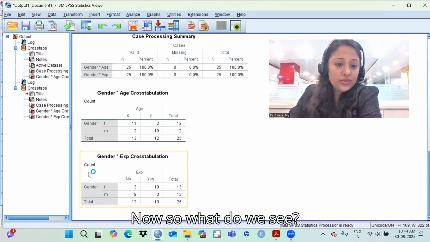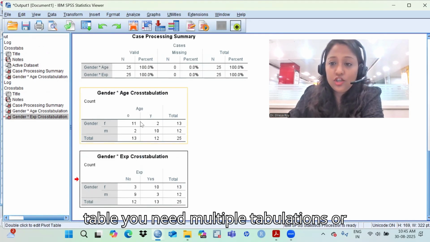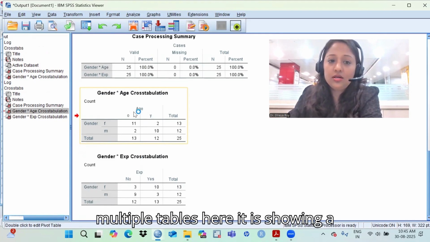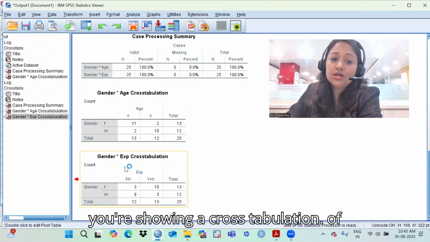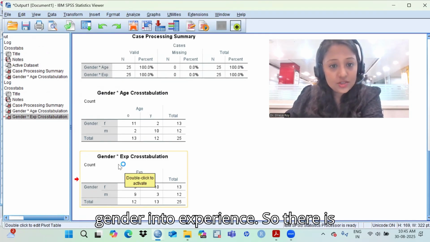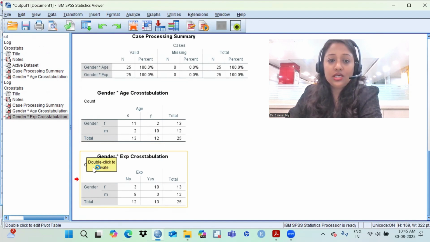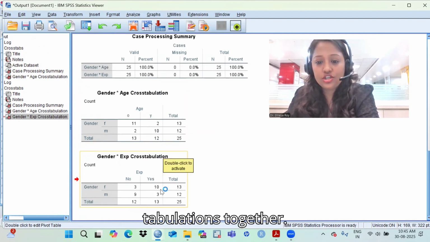Now, what do we see? This is when you need multiple tabulations or multiple tables. Here it is showing a cross-tabulation of gender into age, and here it's showing a cross-tabulation of gender into experience. So there is another method in which you can do the two tabulations together.